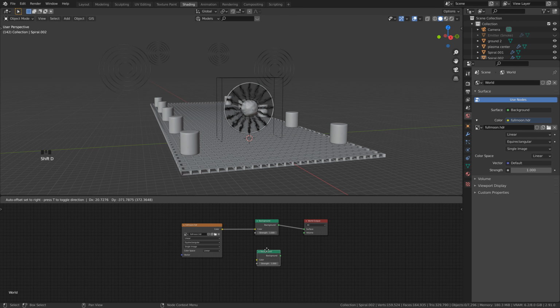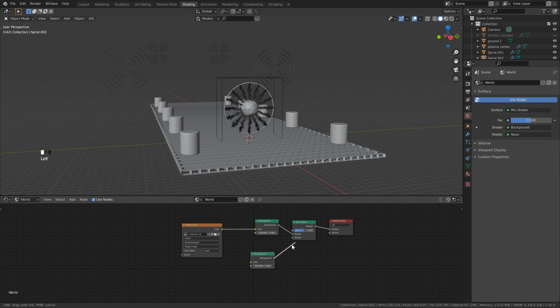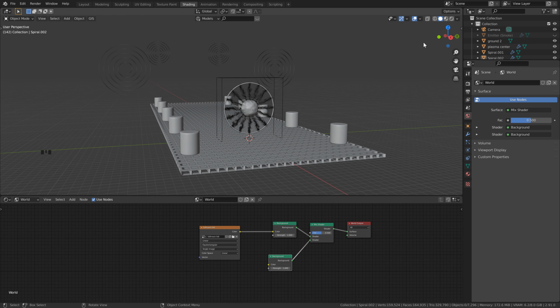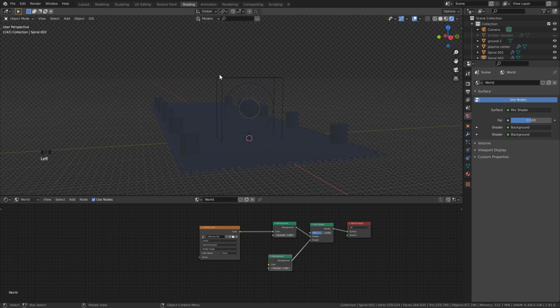Click here, Shift D to duplicate, then Shift A to search for Mix Shader. Click this into here and we'll bring this to the bottom. We can turn on our render preview just so that we can kind of see what we're doing. And in this case, we want to use our HDRI for the lighting, and then we're going to create a different texture for our background.